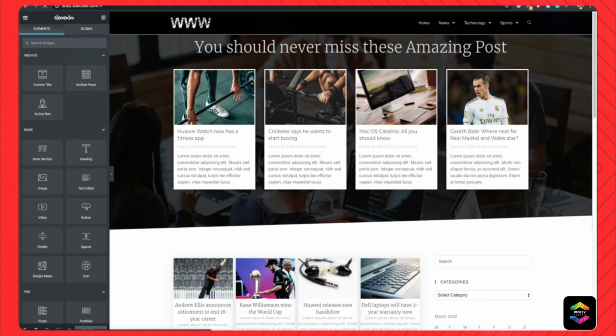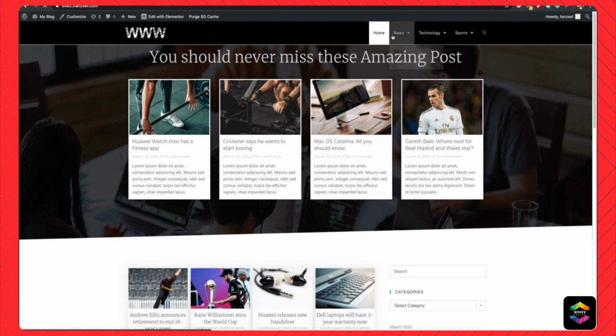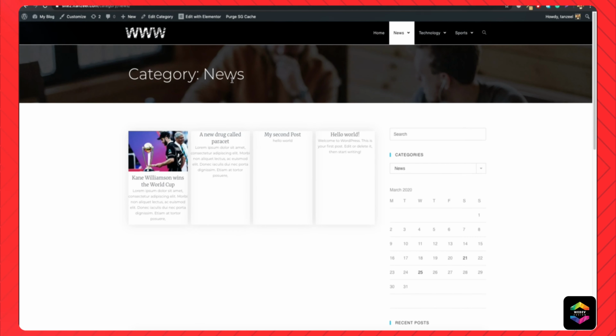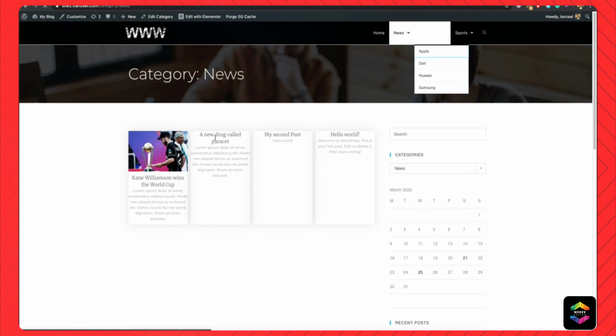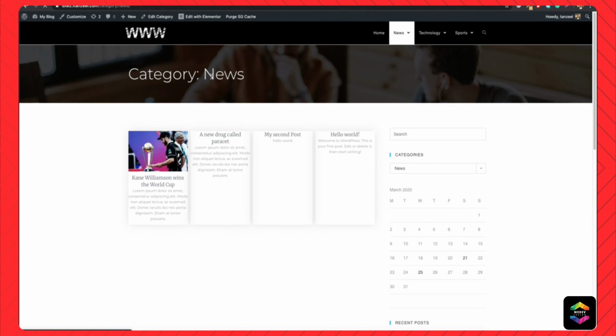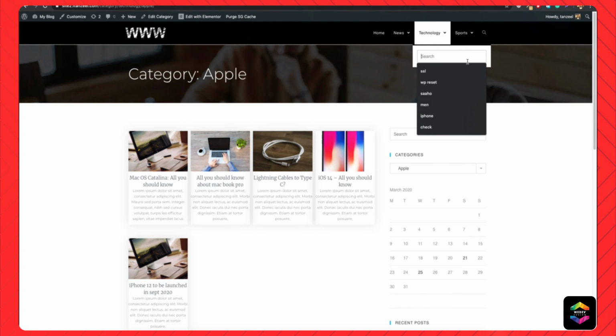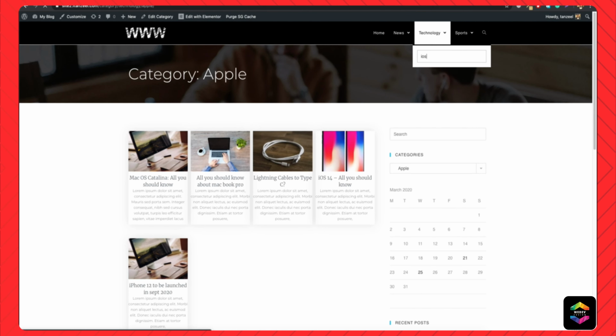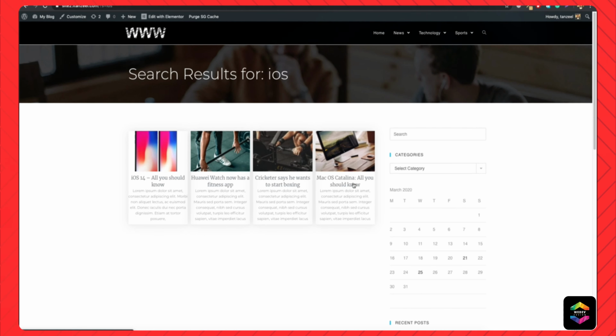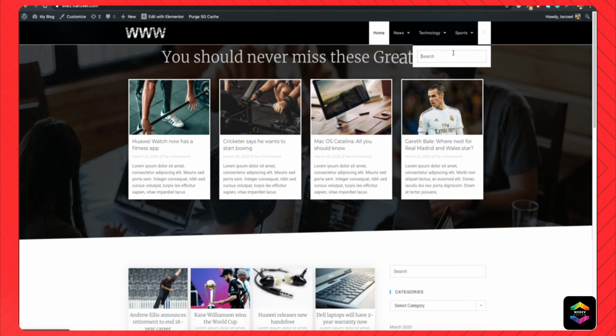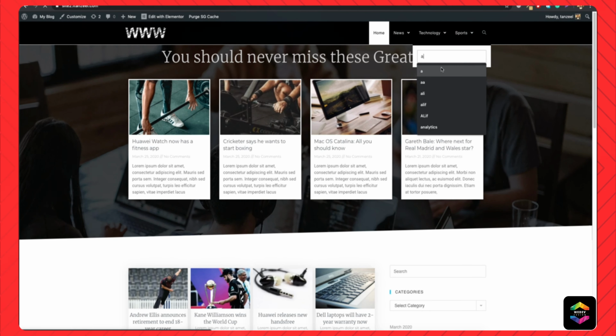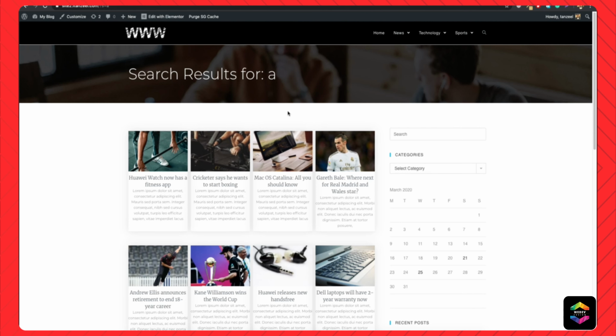So if you just go ahead and you want to visit the website, you will be able to visit it. So all you have to do is to click here. And here we are. So we are in the category of the news. If you go to the Apple, you will be in the category of the Apple. Just like that. Same like this, you can even search for anything. So we're going to search for iOS. And here we are in the iOS. So now, even if you search for basically A over here, it's going to get all the posts that have A.